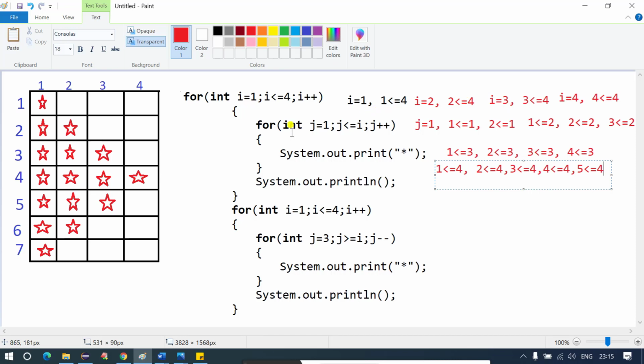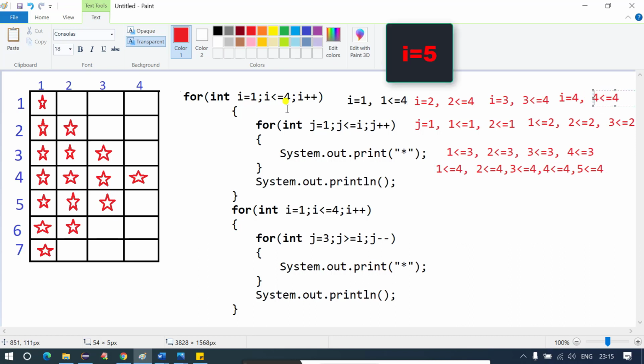Now again it will go and check. What will be the value of i now? The i value will get increased from 4 to 5. Now it will check is 5 less than or equal to 4. This is false. If this is false, it will completely terminate the first for loop and it will get inside this for loop over here, right?